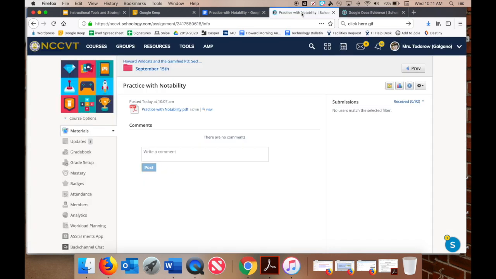Okay, so that is what using Notability will look like from the teacher end. Again, the key pieces of information here, make sure that you're saving the file as a PDF so that students will be able to open it in Notability. They cannot open Google Docs in Notability. They cannot open Word Docs in Notability. It has to be a PDF.